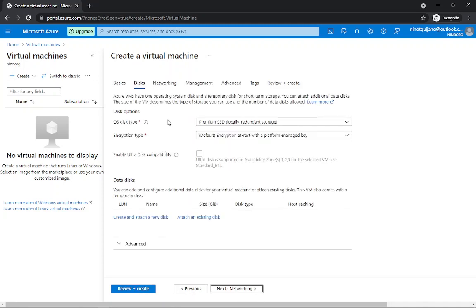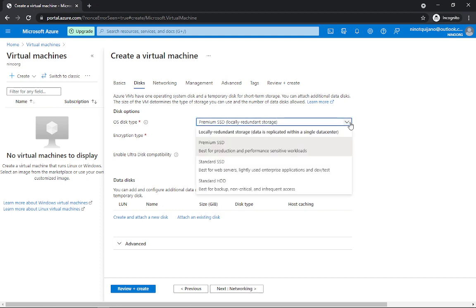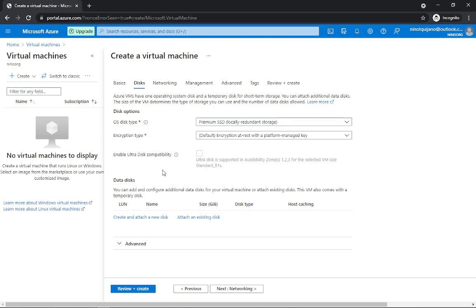For the OS disk type, I'll select the premium SSD, but you can select other options like the standard SSD and the standard HDD. Okay, for the encryption type, I will not change anything, I will leave it as default.